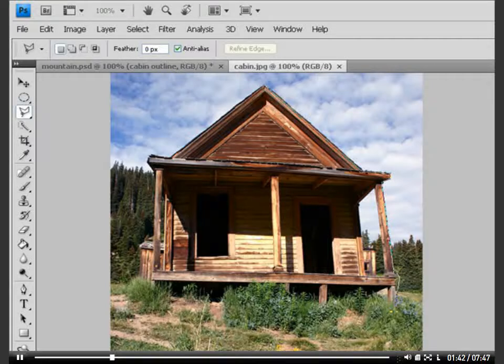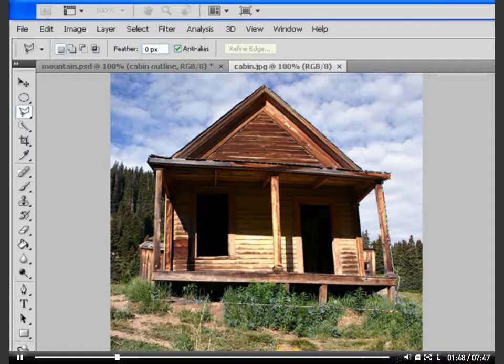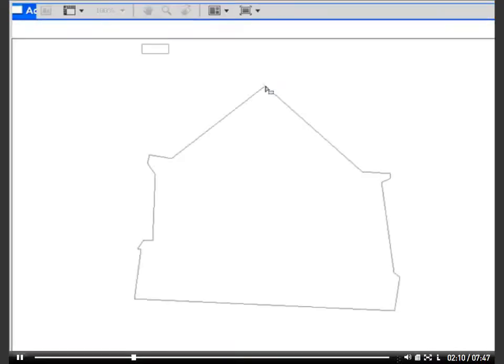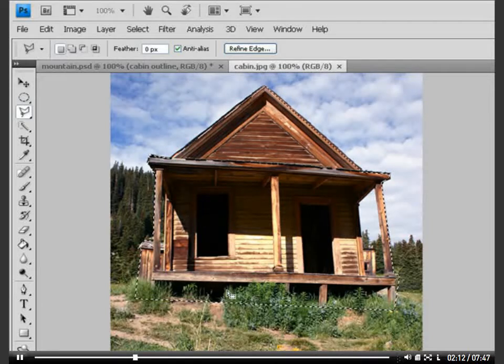Now when I get to the bottom, I'm going to go down here just slightly below the bottom of this bottom post. Come straight across to the outside edge. There's a little part that comes outside here of the cabin, so I'm going to go around it, follow up the outside post along the roof until I get back to my starting point. Little 0 appears, click, and it closes the selection.